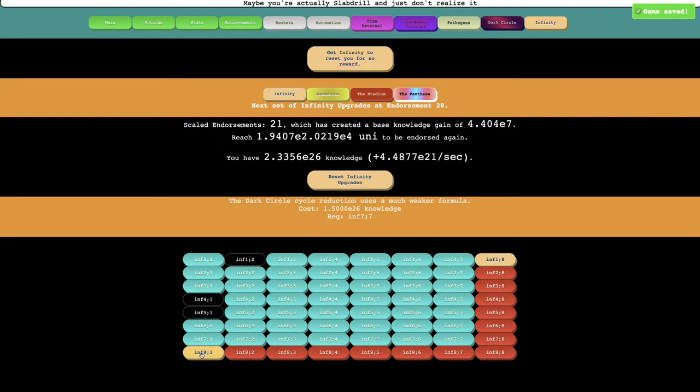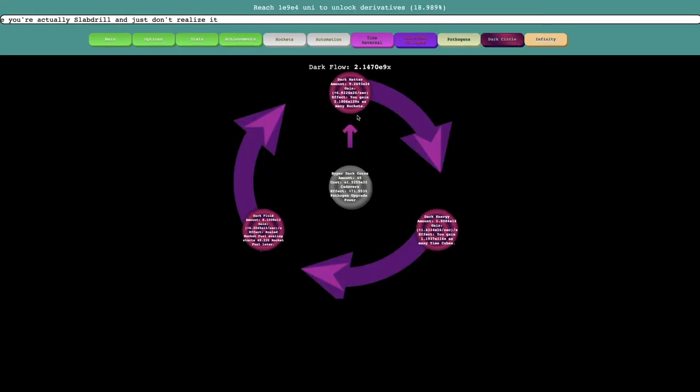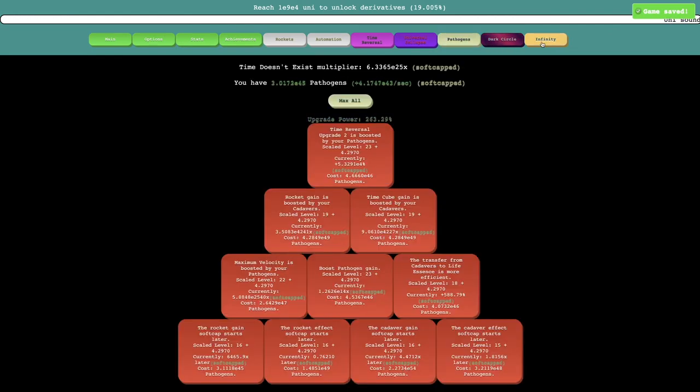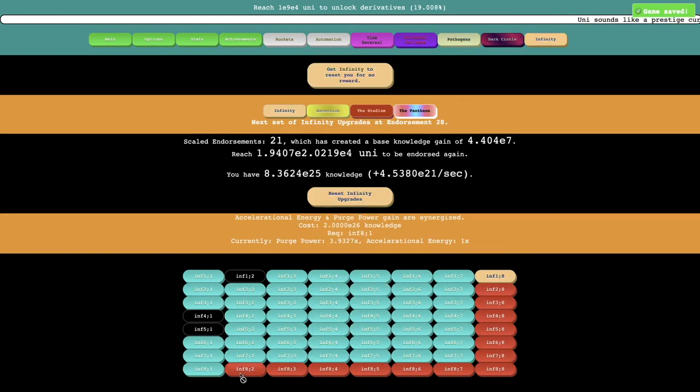Anyway, this is the Dark Circle Cycle Reduction. Uses a much weaker formula. That probably just means that the Dark Flow works better, I'm guessing. Yeah, I'm looking at this, gain orders of magnitude. So, yeah, I can't actually get this one somehow because I don't have enough knowledge. This cost 1E26. I had like 2E26.